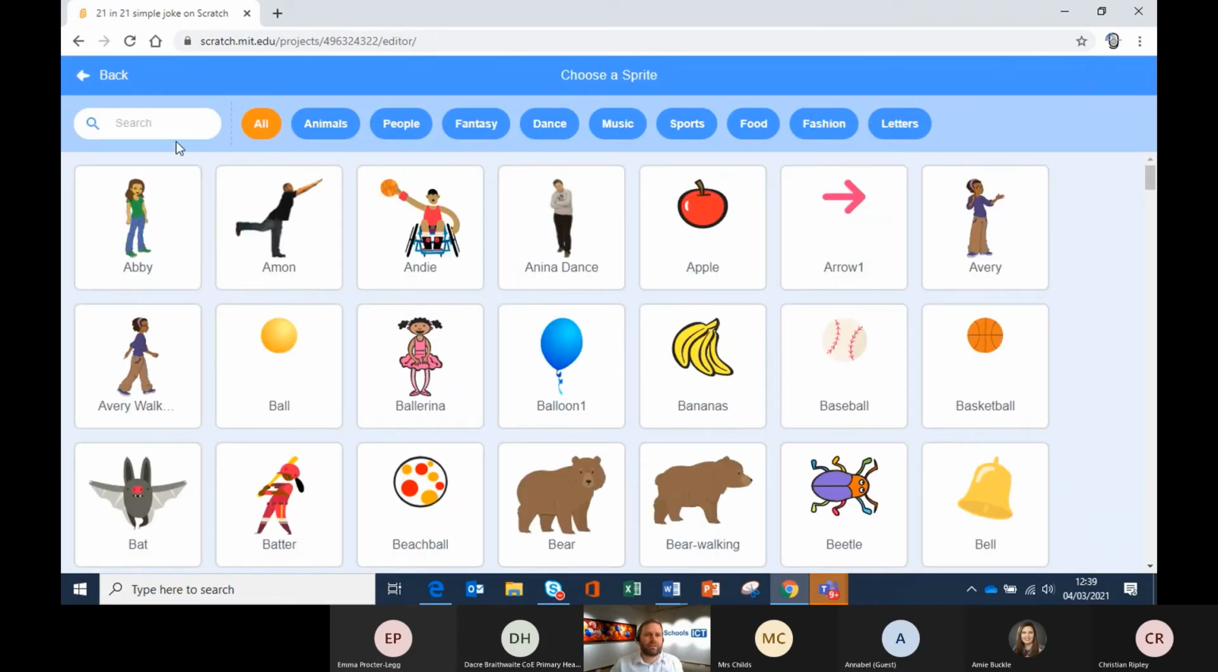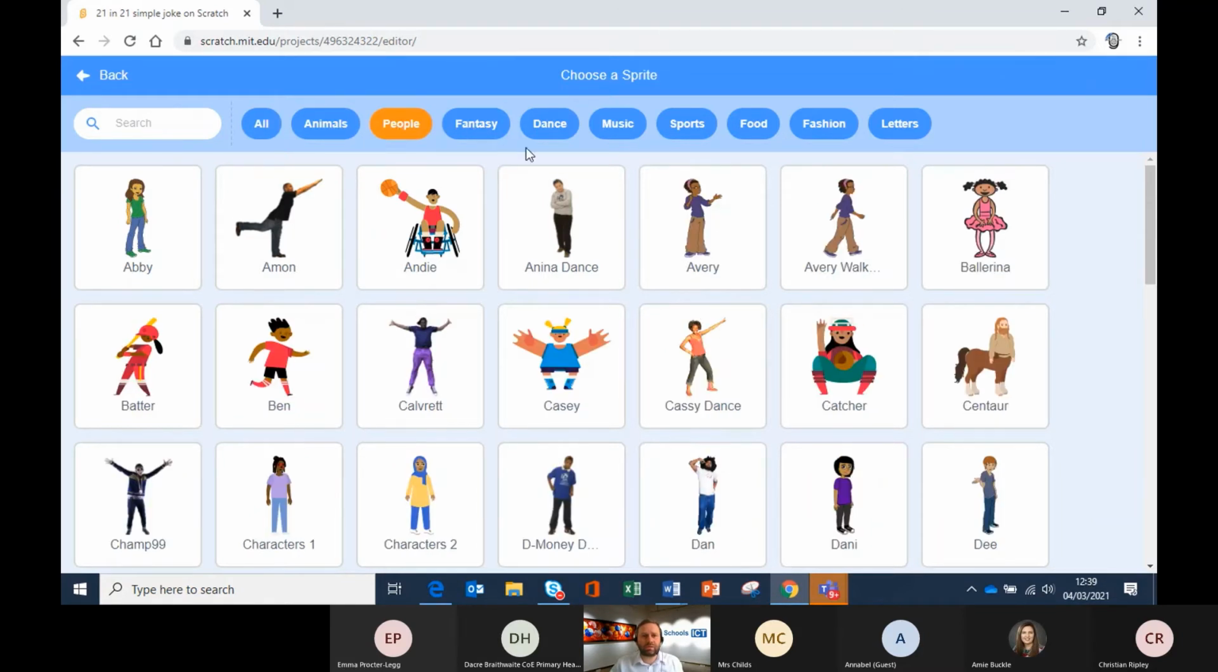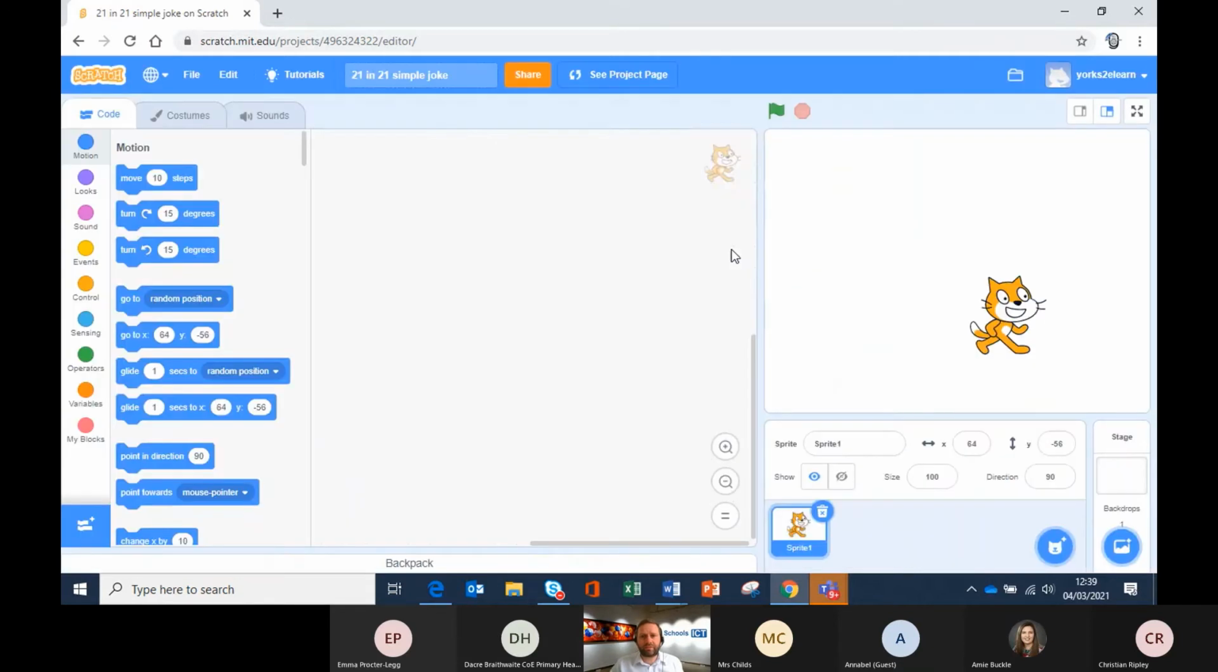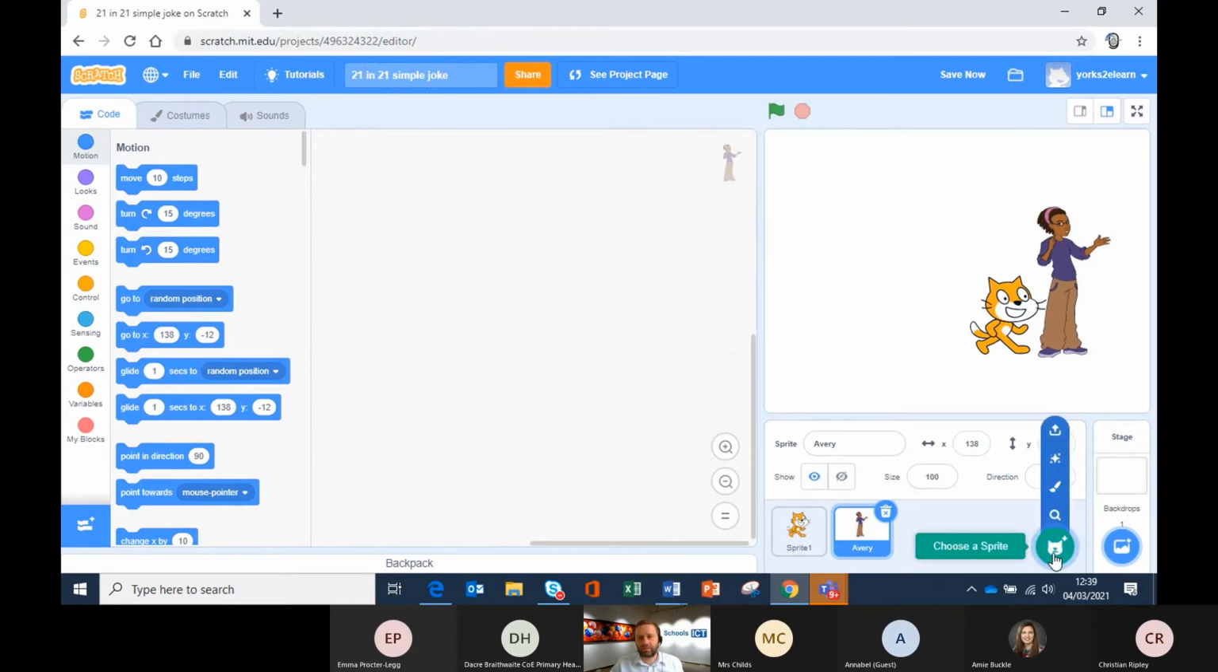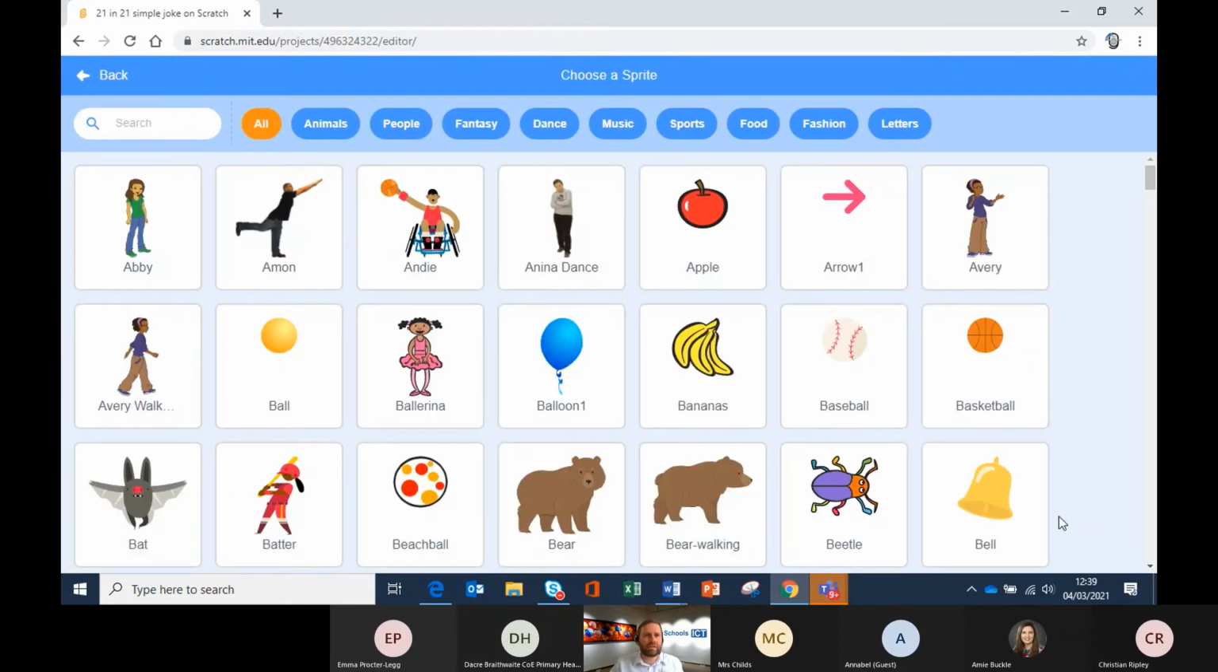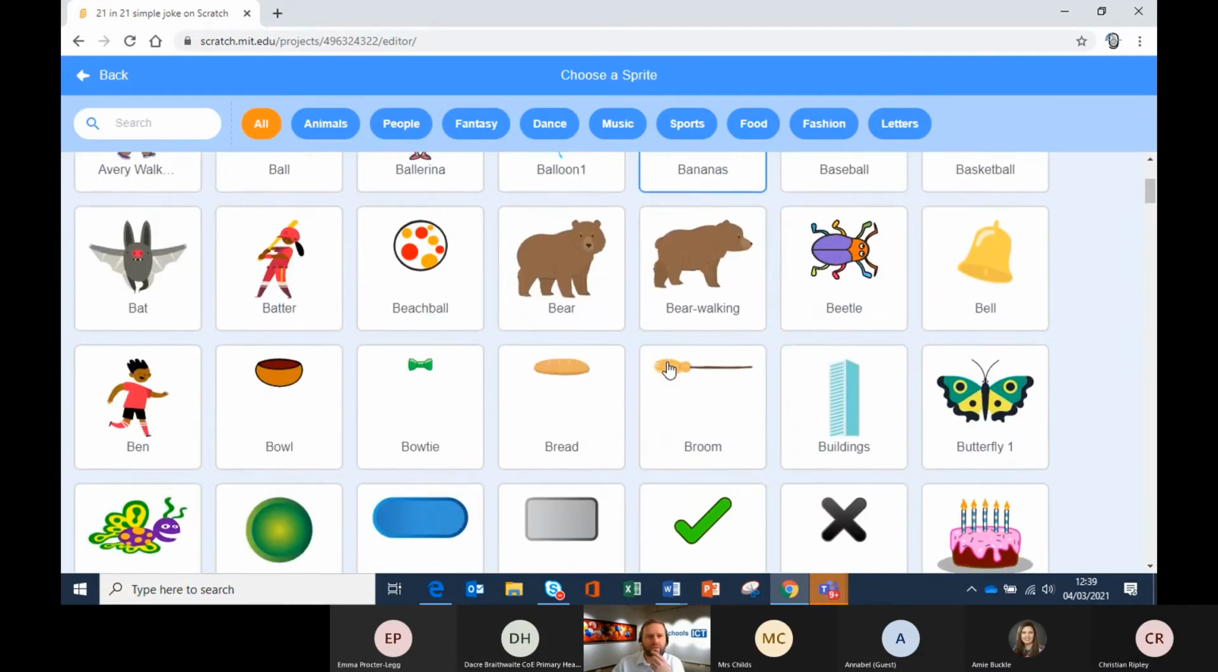I can now search by name for sprites if I know the names of things, or I can search by type, so people or animals and so on. And I'm going to pick 2 sprites here. I'm going to have 2 people who can tell a joke and receive a joke. So one of these is going to be Avery, because I've used Avery before. I'm going to pop Avery over here. I'm going to add another sprite, so it's down at the bottom. Hover over the cat face and click on the magnifying glass. Choose a sprite, and again you'll see that Avery's at the top. But I can find somebody else, and I'm going to look for. Let's have a scroll down and see who else we can find.